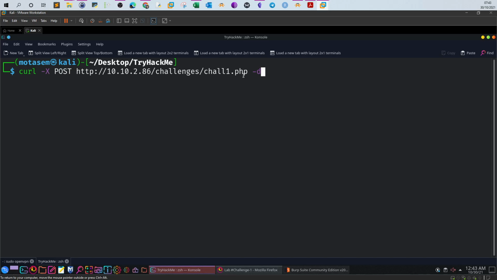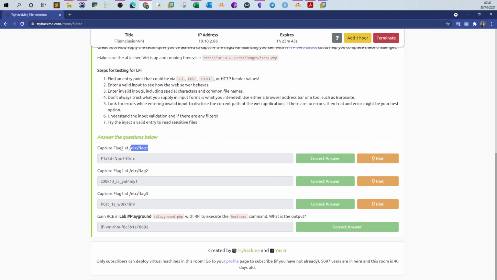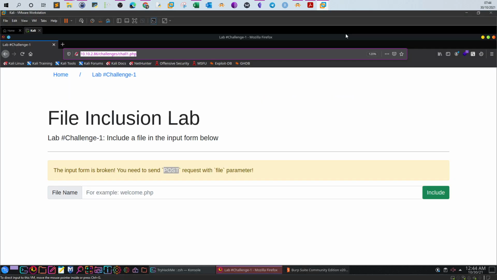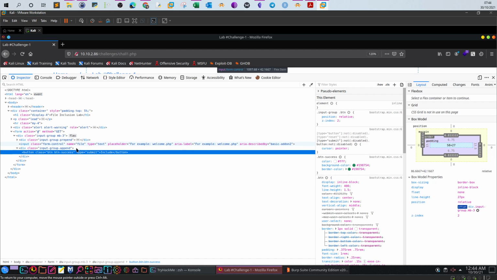So what we would like to do here, let's go back. The question is asking to read the content of the flag file, right? Okay. And also we have to change the method of the form. If you right click and inspect element, you see the form. Where's the form? Okay, this is the start of the form here.